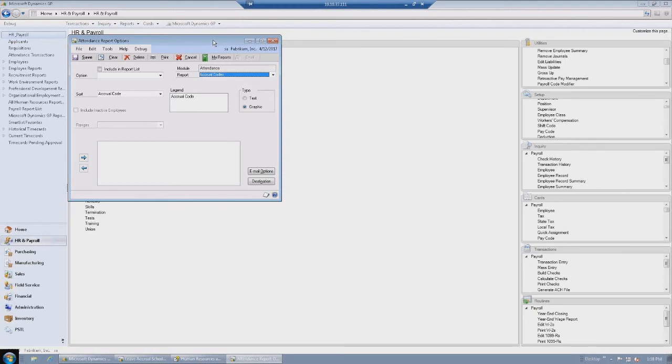So this would include everything for the HR module. Just checking my notes here a second.